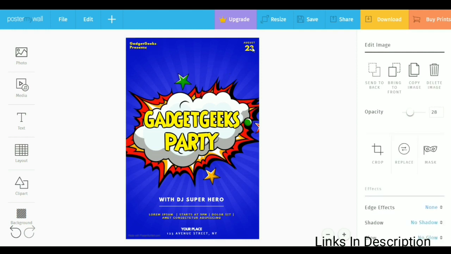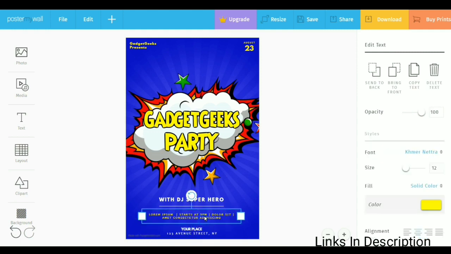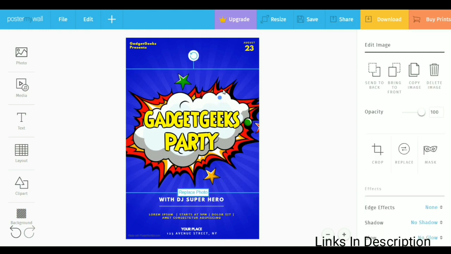In the bottom also you can change all the details if you want, but the only thing is in the free version you will get a watermark on this poster. If you purchase it or if you get a premium membership, you don't get any watermarks.